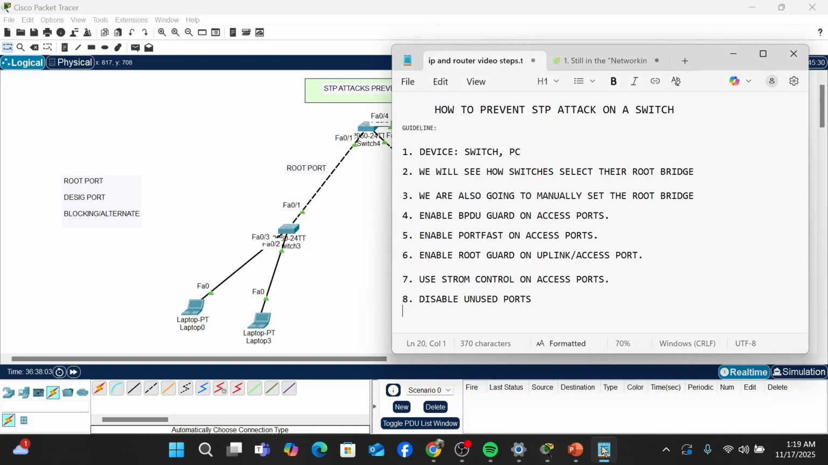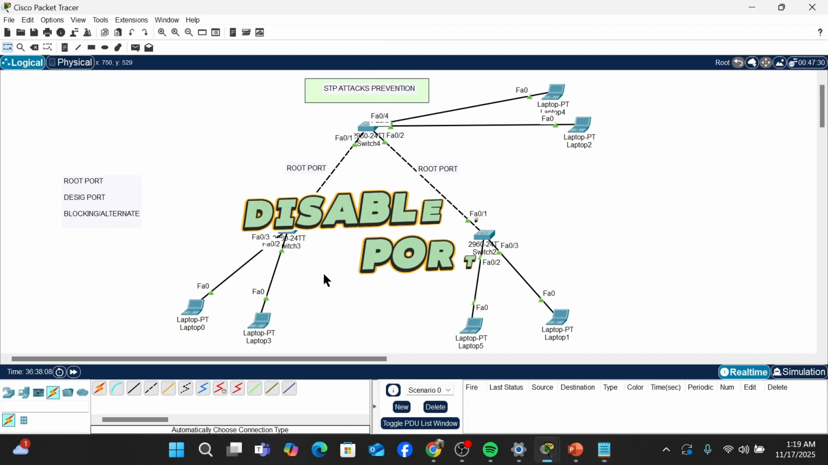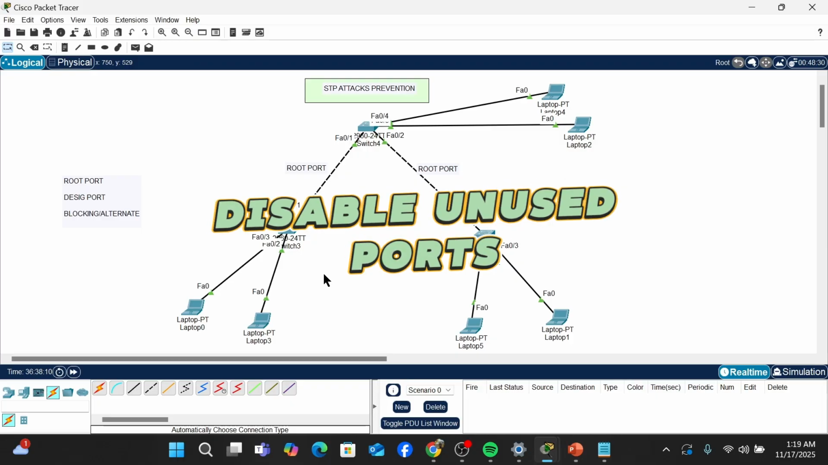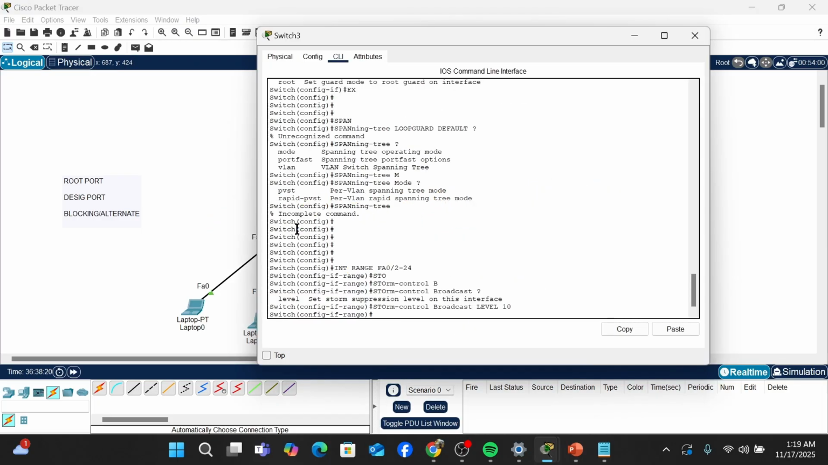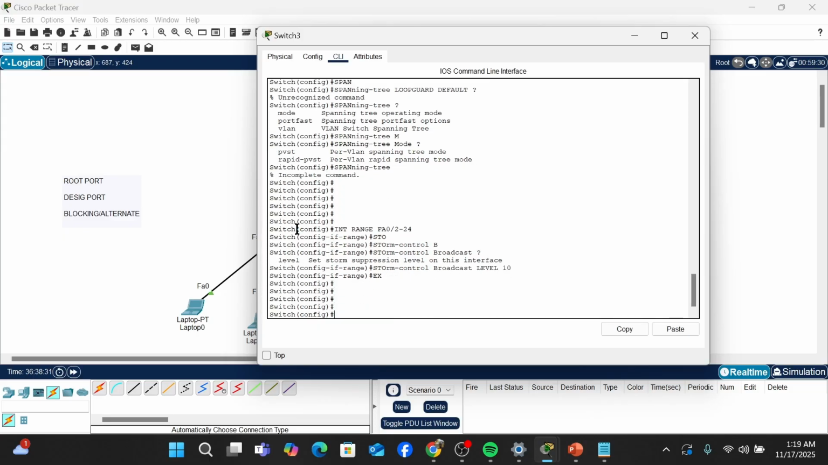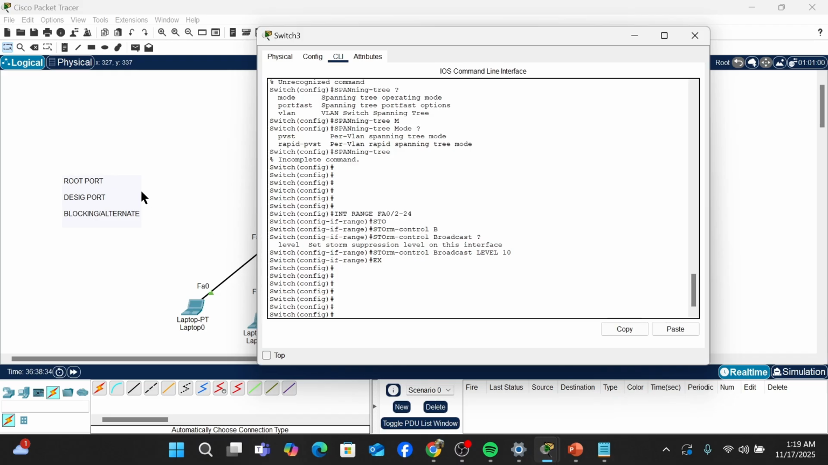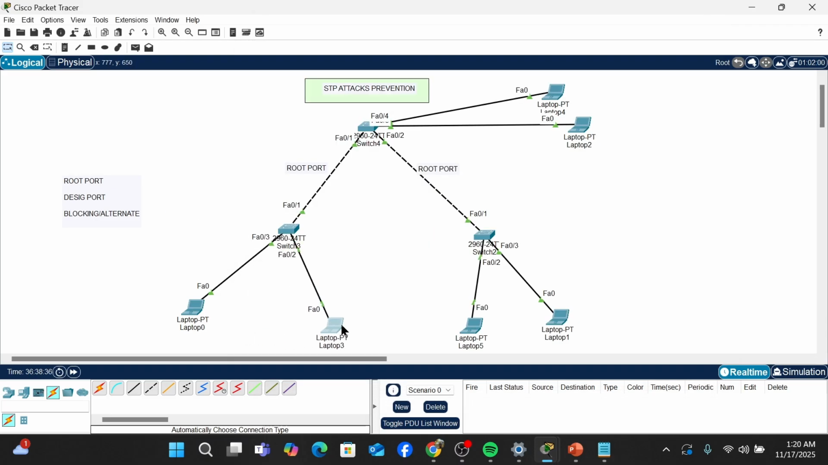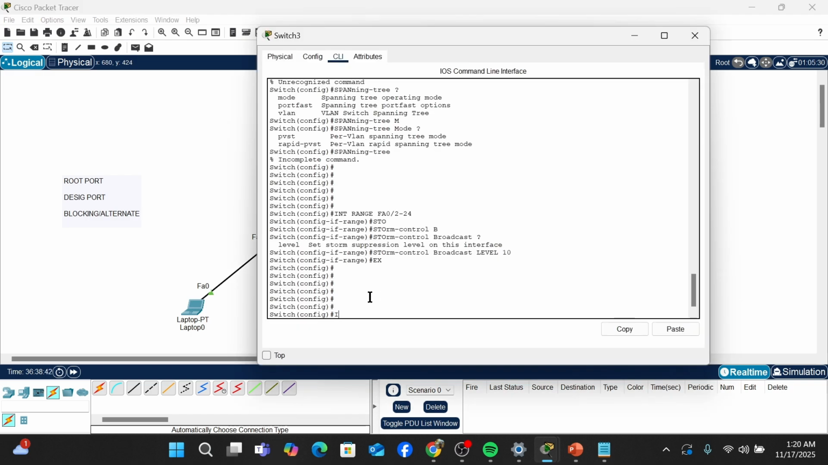Now lastly on our list is to disable unused ports. So all other unused ports on the network, we are going to shut them down, so an attacker cannot come and plug a rogue switch on our network to disrupt the flow of traffic in the network. So how many unused ports do we have? As we have this one to be 2 and this to be 3. So from 4 to 24 are unused ports on this switch.